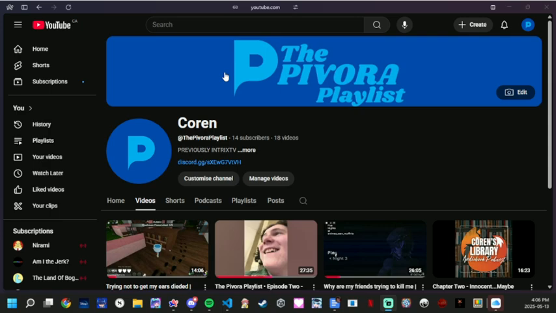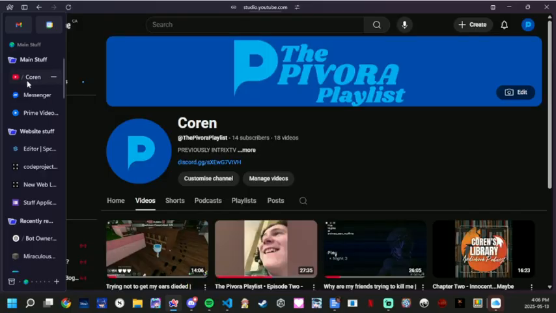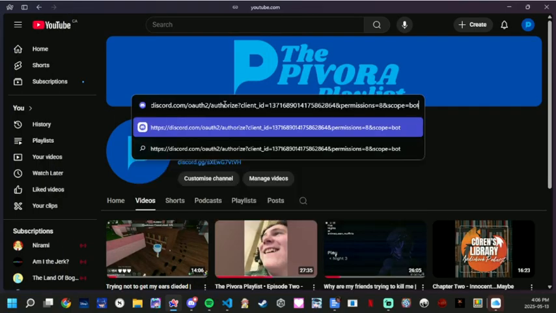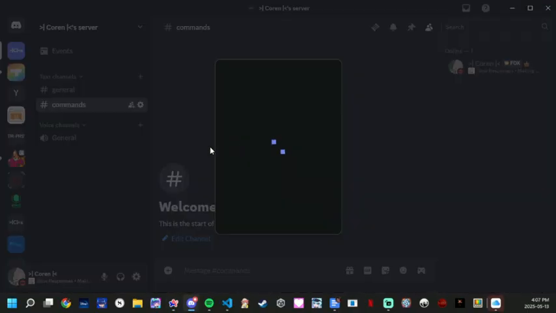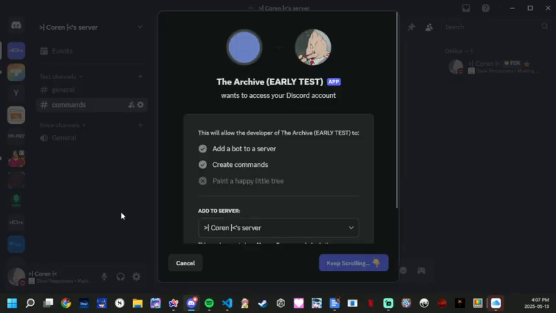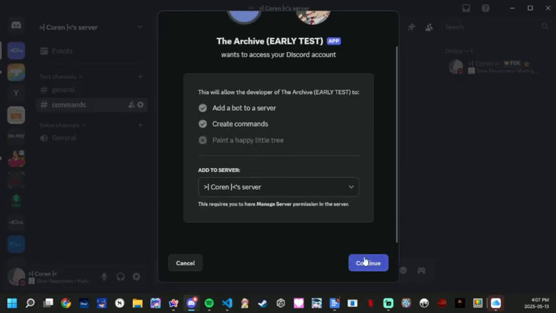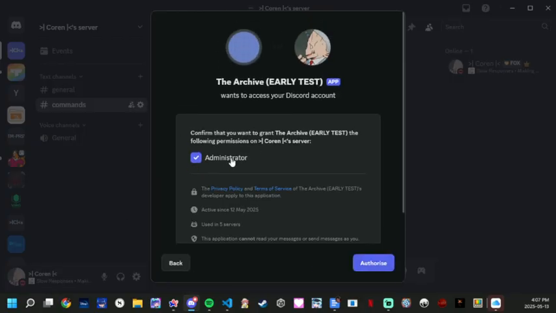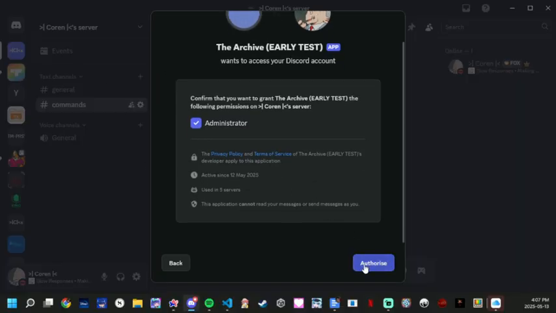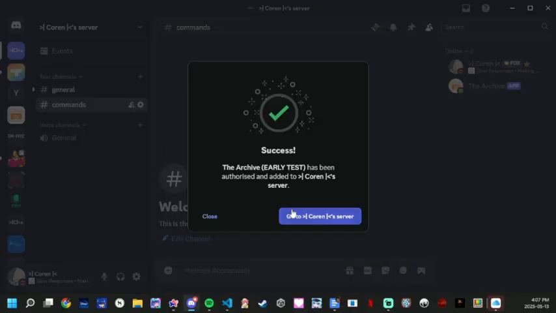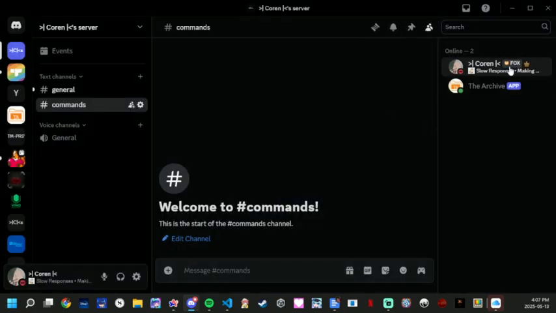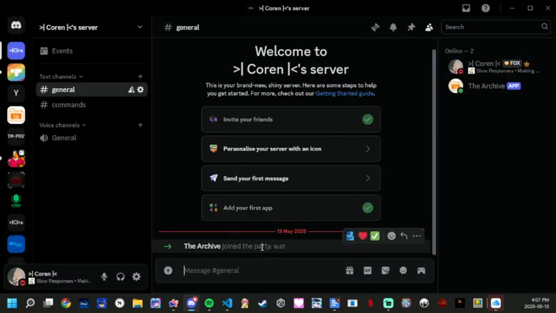Copy that invite link. Open your browser and then paste the link in the search, and it should probably open Discord, I believe. Yeah, you'll get this pop-up. Select your server, and then just go down to click continue. It has administrator because I don't know what specific permissions are required. Okay, and then as you saw right here, the bot is added.